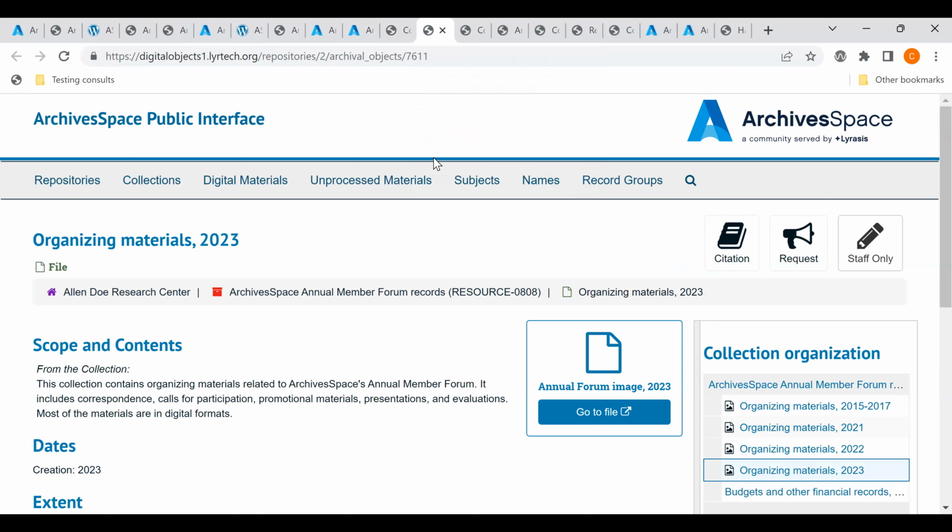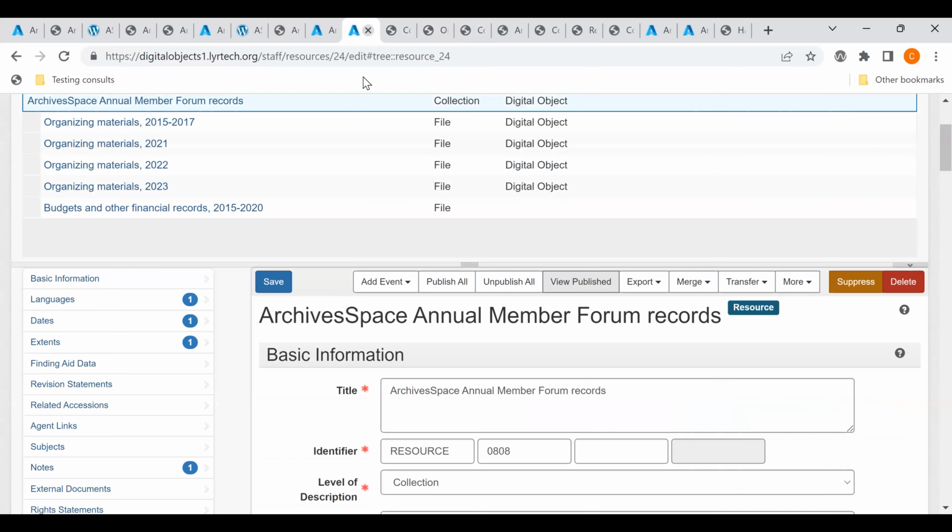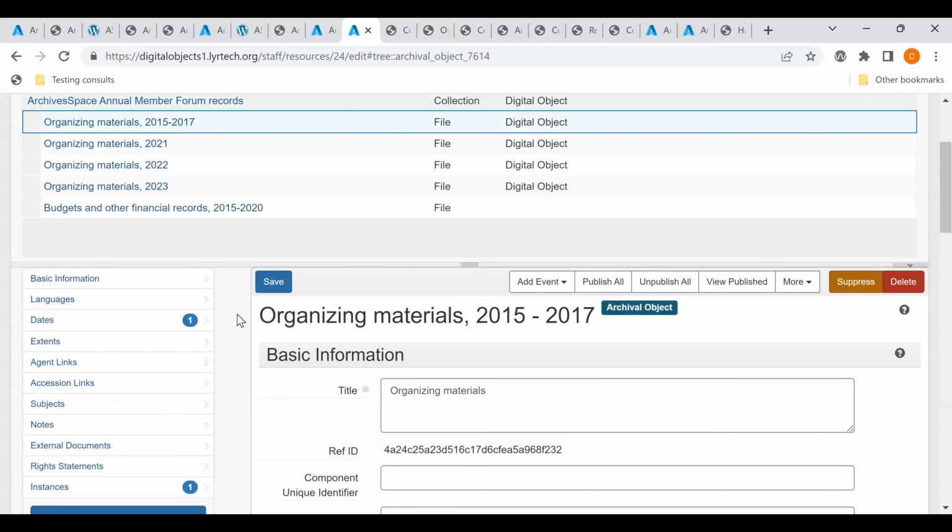Right, that is digital. So that is make representative on a digital object, make representative on a digital object component, make representative on a resource. And we've sort of already seen it, but let's go back and look again, now that we're specifically talking about it, at make representative on an archival object.